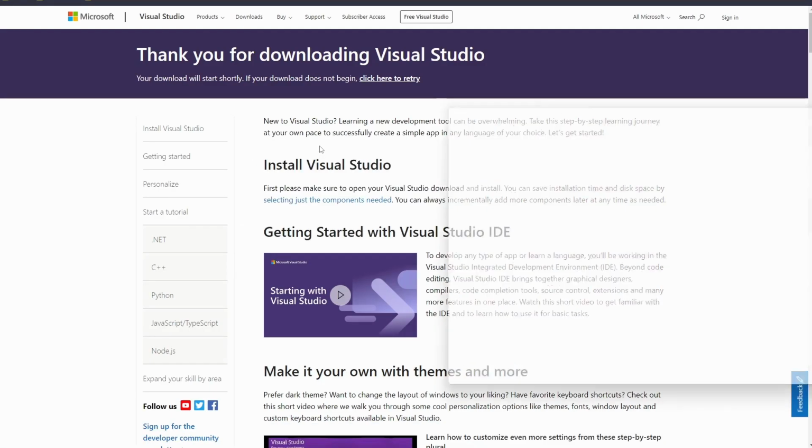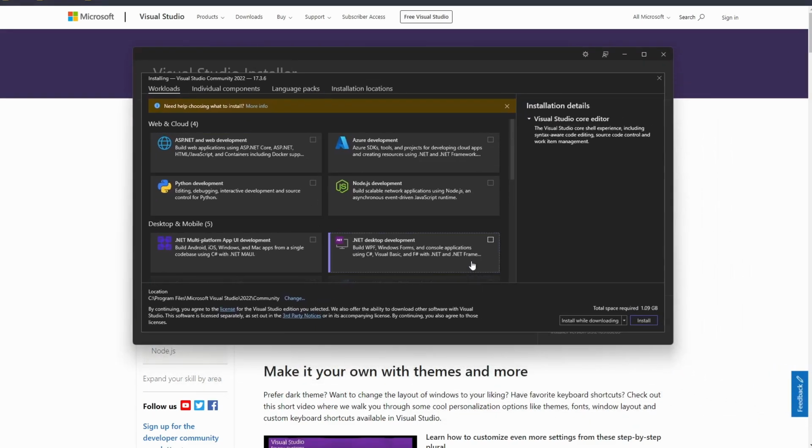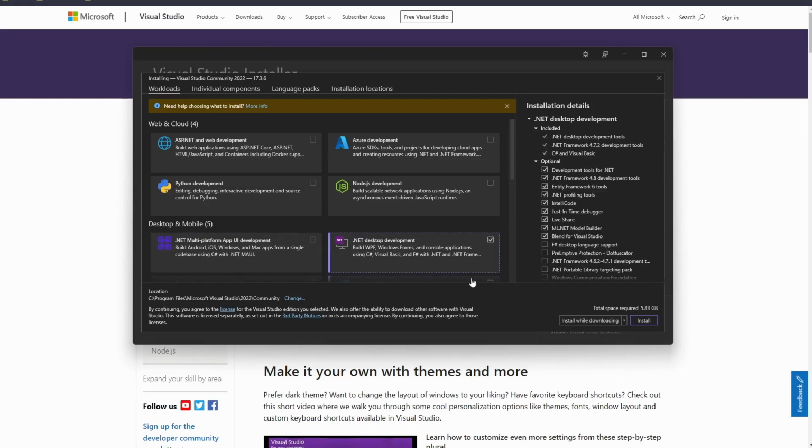Now, I've already installed Visual Studio a few times for various reasons. So I already have a lot of this installed. But here's where some of the things might differ. For us, we really only need .NET development. This will pull down .NET 6. This will pull down all of the things basically we need for .NET development.